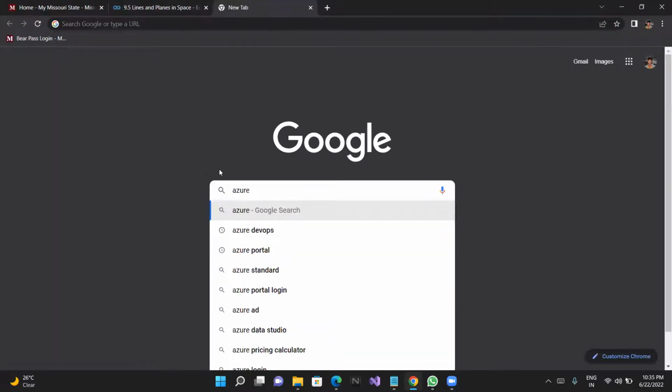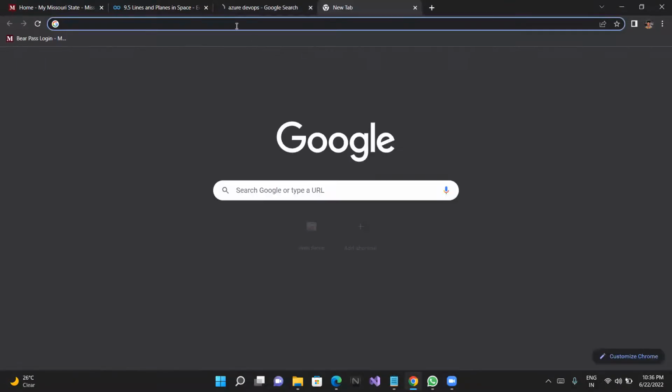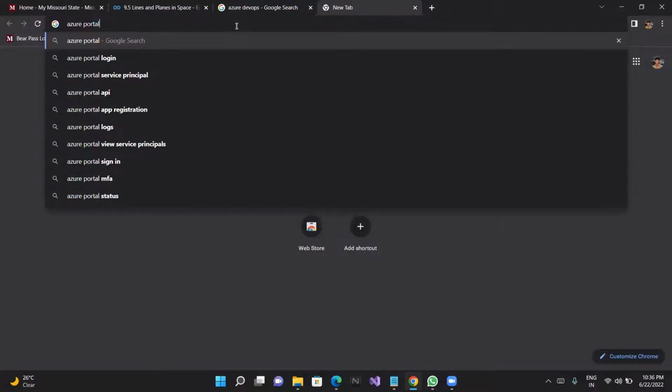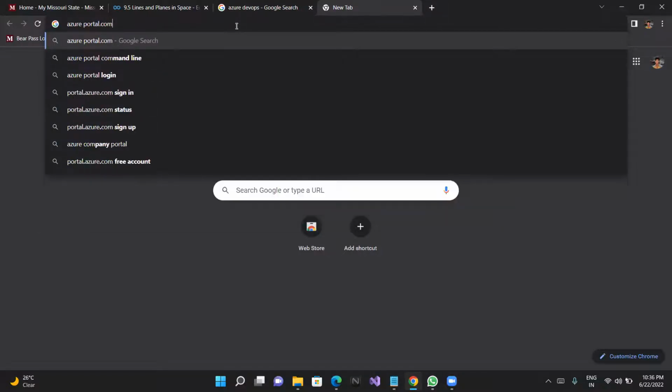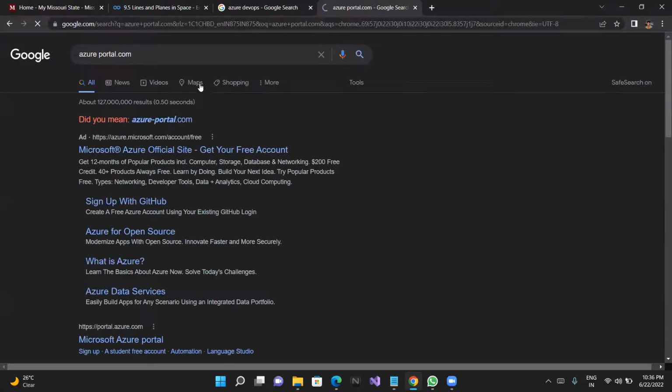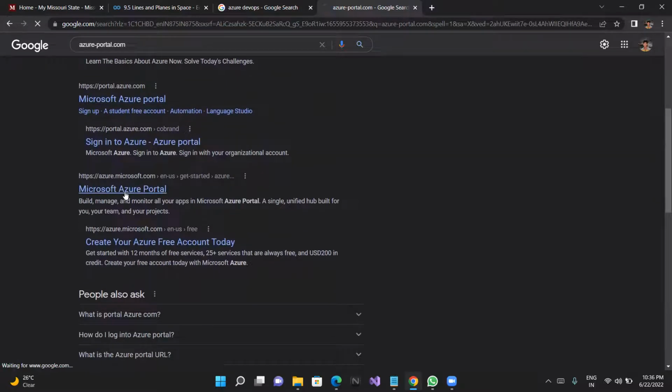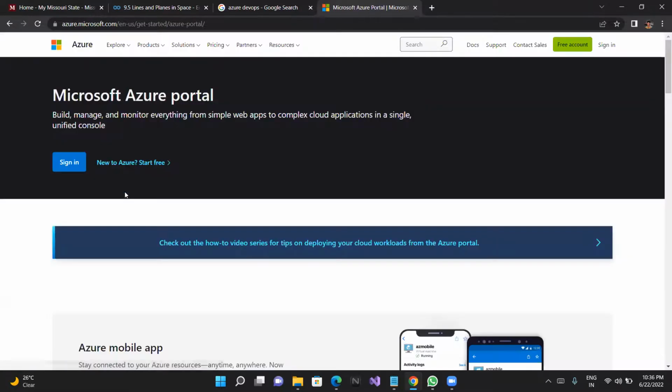You can open the Azure portal. You can just type in portal.azure.com also. Yeah, that one, Microsoft Azure Portal, portal.azure.com. This is also fine, but anyways, this will also take you to that only.